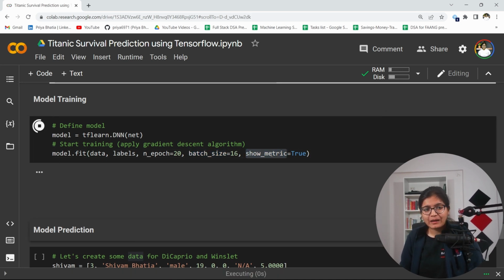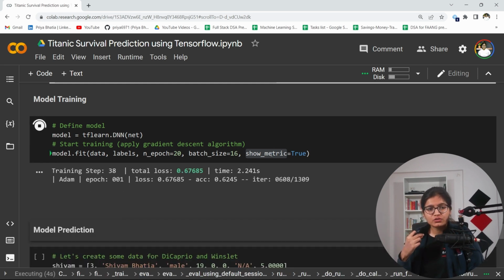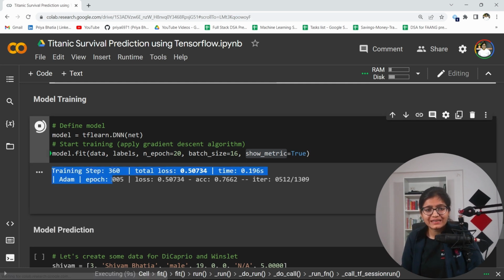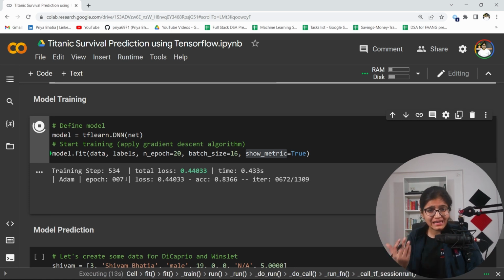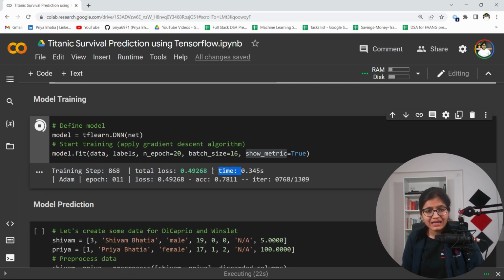So now what will happen? Model training will be started. Now it will work for 20 number of epochs. I hope everyone can see that these epochs will keep on changing, 5, 6, 7, 8 until 20 number of epochs. It will keep on running. It will show you what is the loss that you are getting, what is the overall accuracy, iterations, how much it is moving, the time, the total loss, the training step.